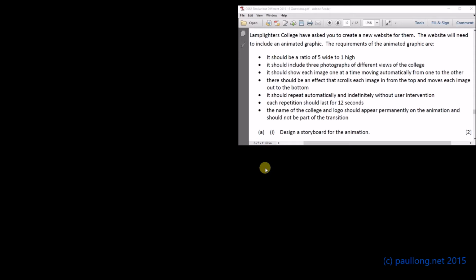This is task 3A part 1. You're being asked to create an animated graphic. The first thing you know is that it's going to be used on a website. The website will need to include an animated graphic. So we need to make sure whatever we produce is going to be able to work on a website.